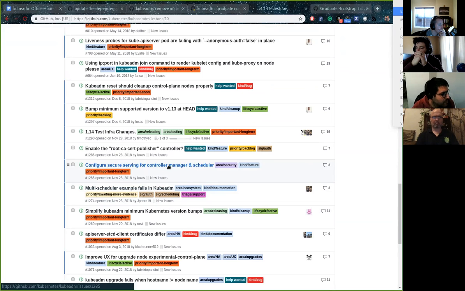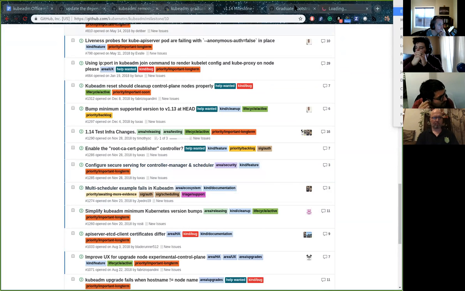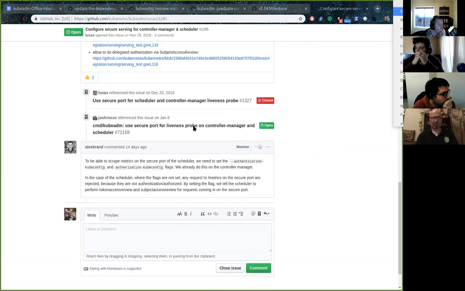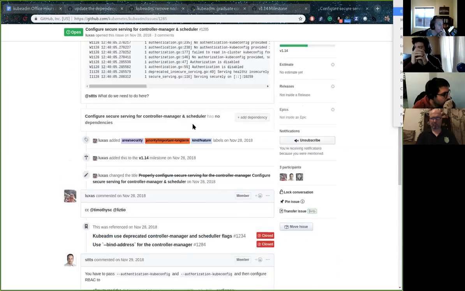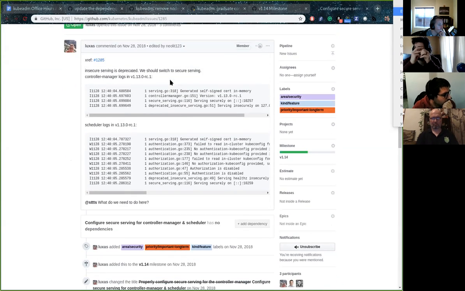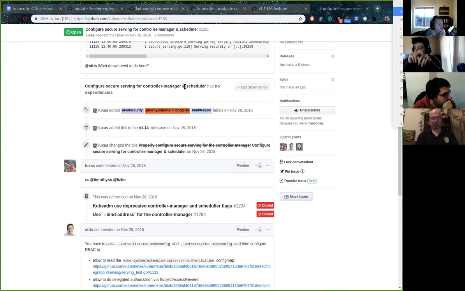Configure secure serving. Yes, this is a good one. I believe we had PRs against this, but we have some issues. They didn't actually finish it. Configure secure serving for controller manager and scheduler. We don't actually do this yet today.